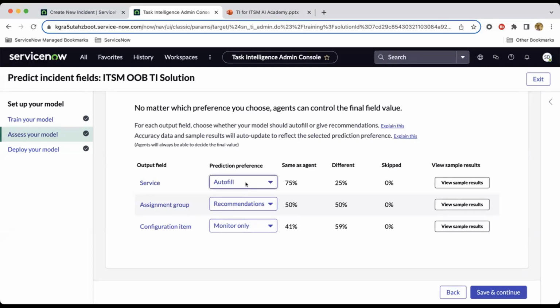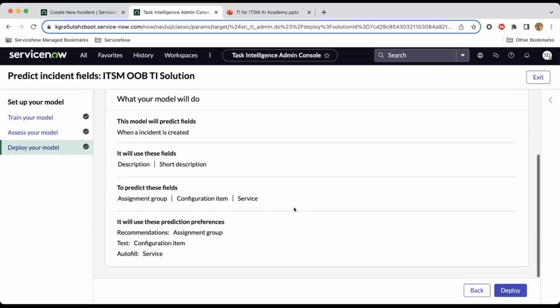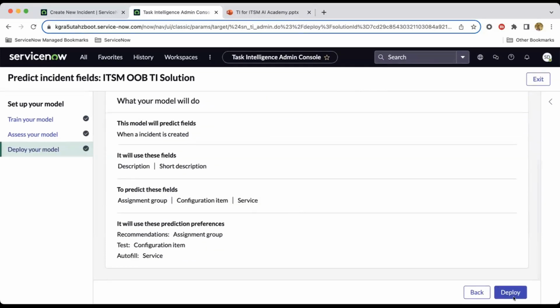For service, we are doing autofill. For assignment group, it's a recommendation. And for configuration item, because it's less than 50%, I just want to monitor how my model is performing over time so that I can come here in future if the performance improves. Now I can save and continue. It will give a quick snapshot about what all I have done, and it will say deploy.